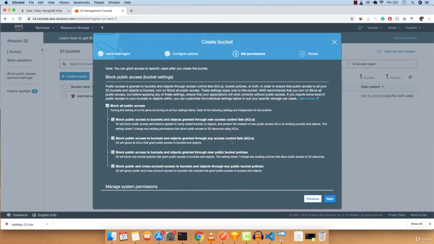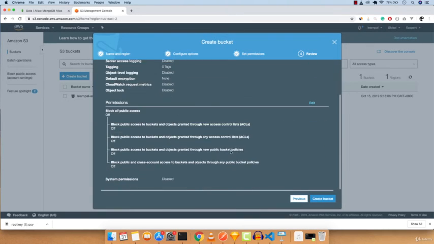So click next. And you want to unblock the public access because you want your localhost to access your S3 when we're doing the development. Most likely when you go to production, you want to block all public access so that only your IP address can access the S3 bucket. And create bucket.